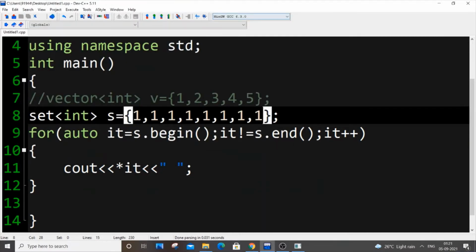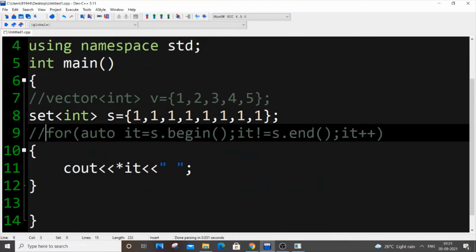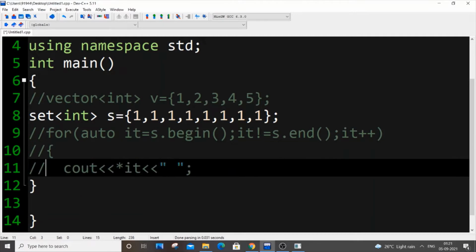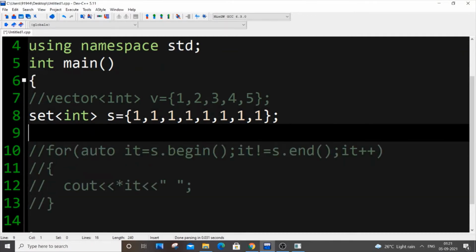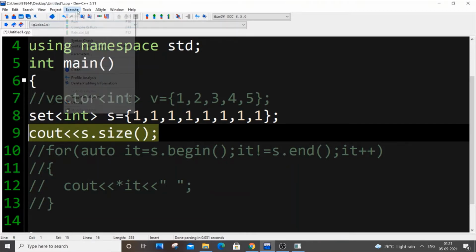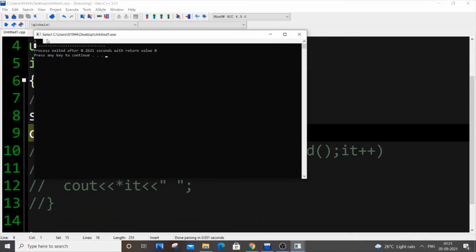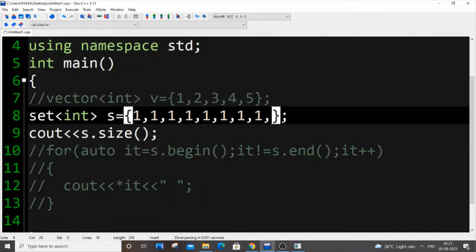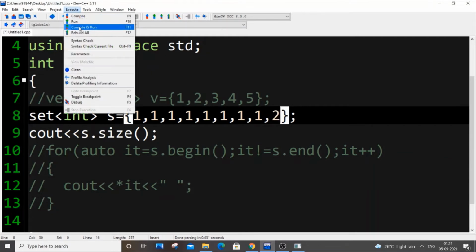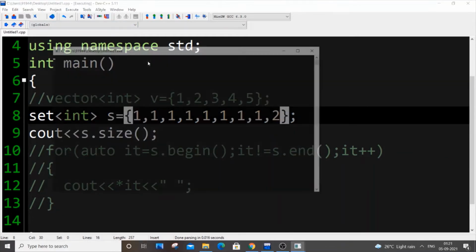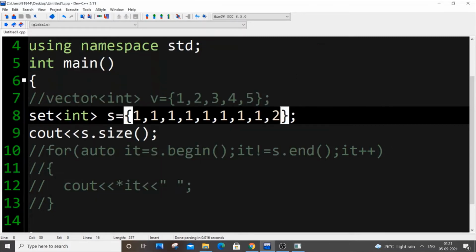Output is only 1. And another important thing, let me just comment this all out. Another important thing is that if you just go and type cout s dot size, you can guess the output. We'll be getting the size of set s as 1. So as you can see, we're getting the size as 1. So if I just add another element over here, we will be getting our size as 2. That's it. So all these terms are getting neglected. So this is one of the facts of our set.